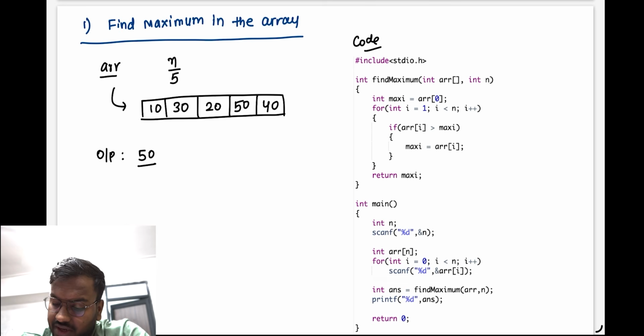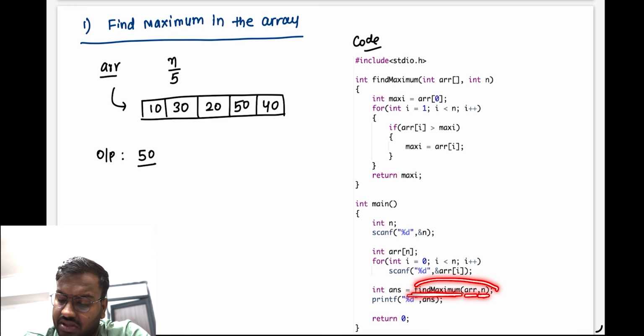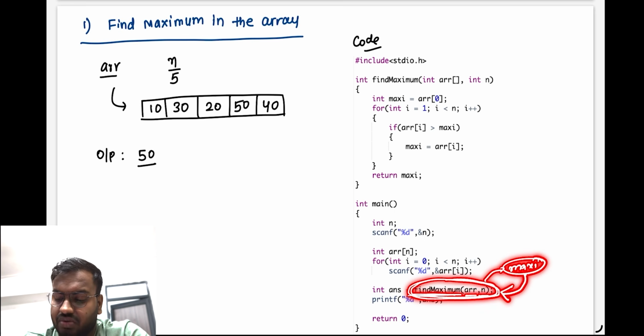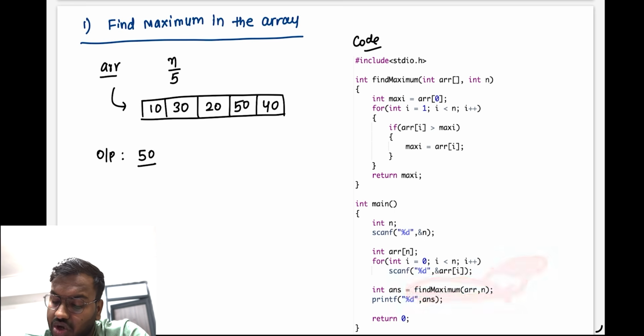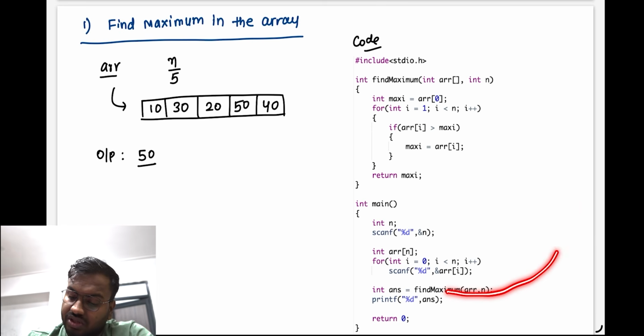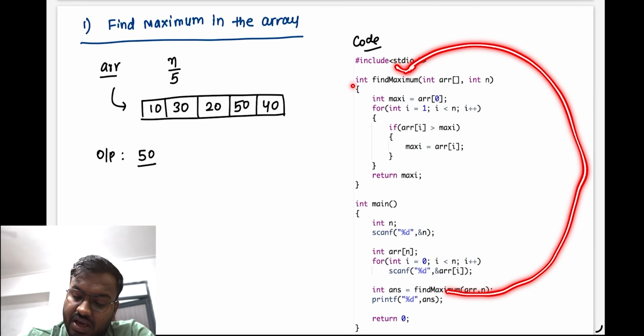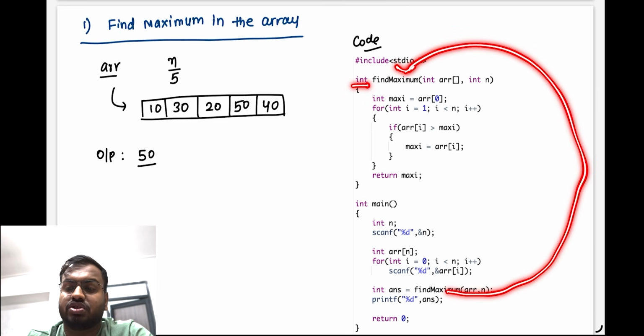And then after what I did, I called a function find maximum. I passed my array. I passed the size. This function call will find out the maximum in this particular array, and this will return this maximum value. So I am storing that in my answer variable, and then after I am printing my answer variable. Now this is my function find maximum. Its return type is int. Why? Because it will return the maximum value from the array.